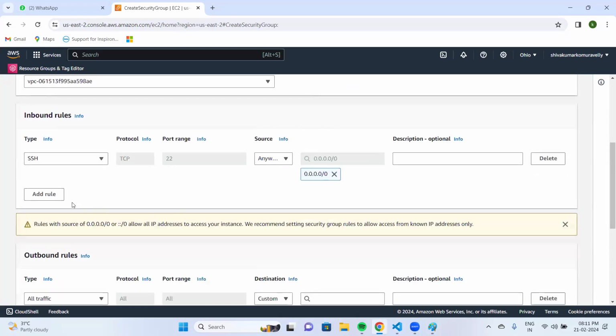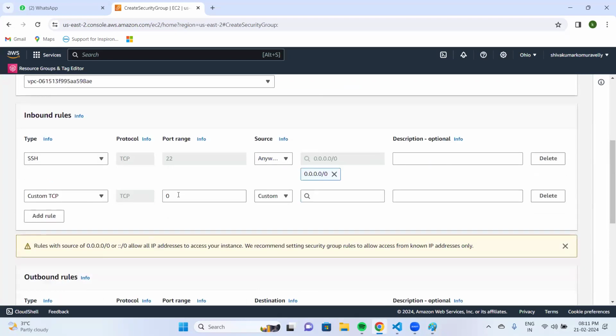0.0.0.0/0. And we are going to add one more rule, custom TCP. And this is port number 80. Port 80 is generally used when some web application is running inside a virtual machine, like an IIS server or Apache 2. These are server applications that run on port 80. So if somebody wants to access such an application from the internet, we have to open port 80 for everyone.